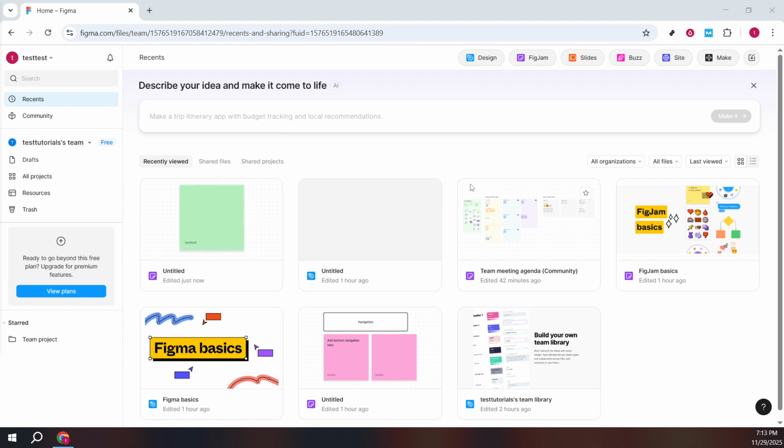Start by opening FigJam and heading to the Recents view. This is the quickest way to find the file you were just working on. Click the board you want to edit to open it.